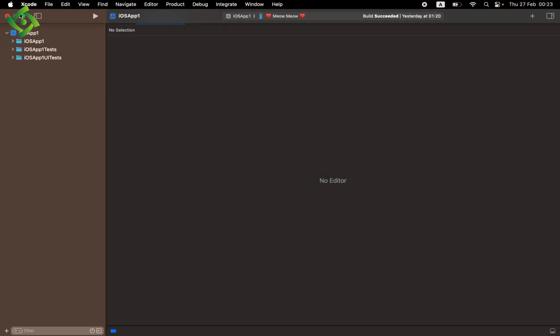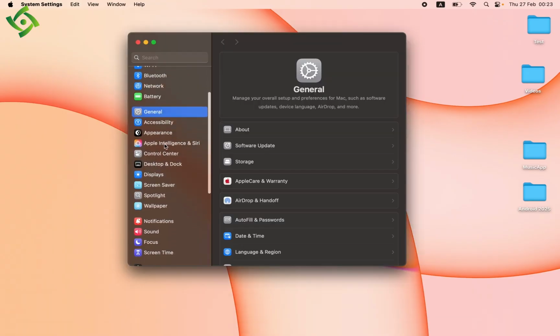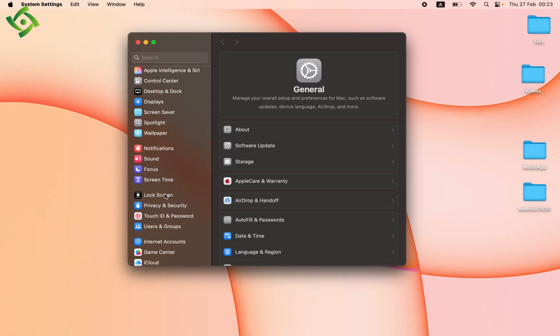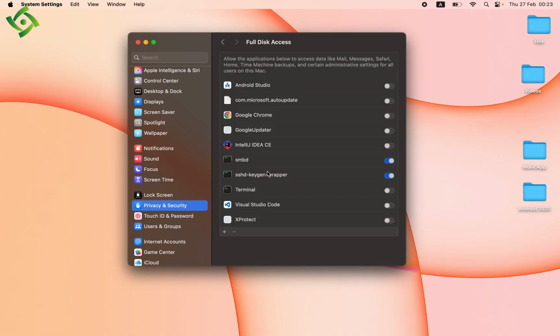First, turn off the Xcode tool. Next, open the Settings section. Then, on the list of settings options on the left, find and select Privacy and Security. It has a hand icon. In the right-hand window, you find and select Full Disk Access. A new window will appear.